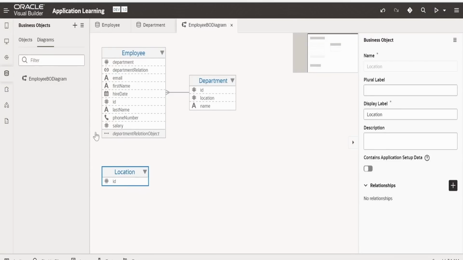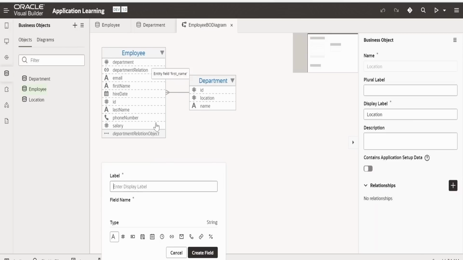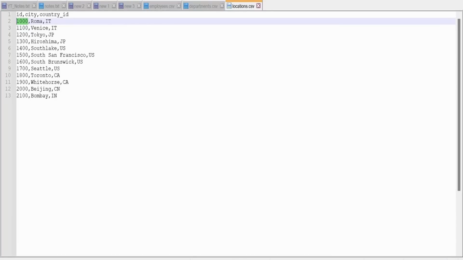As soon as you create a business object and switch over to the tab in business object, it will display it over here. In order to add the fields, click on this plus field, and here you can provide the details. Now I'm going to create a field for city.